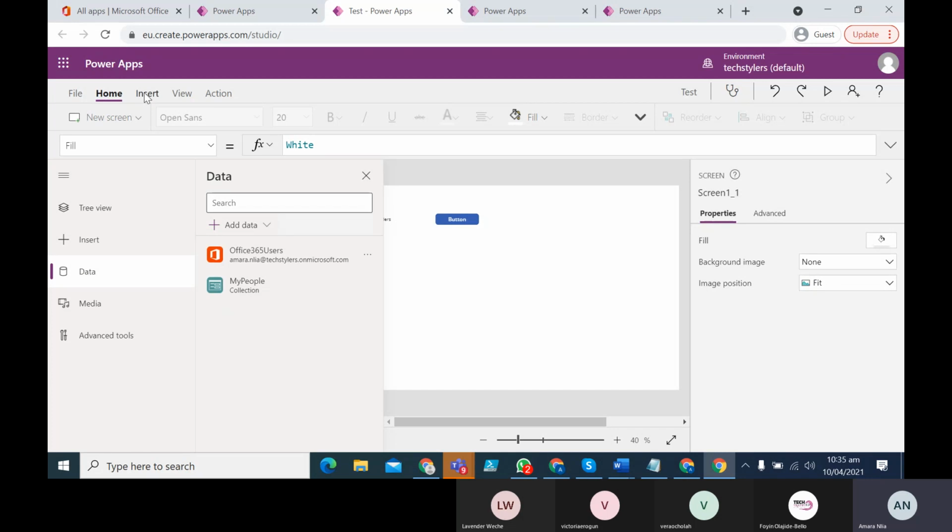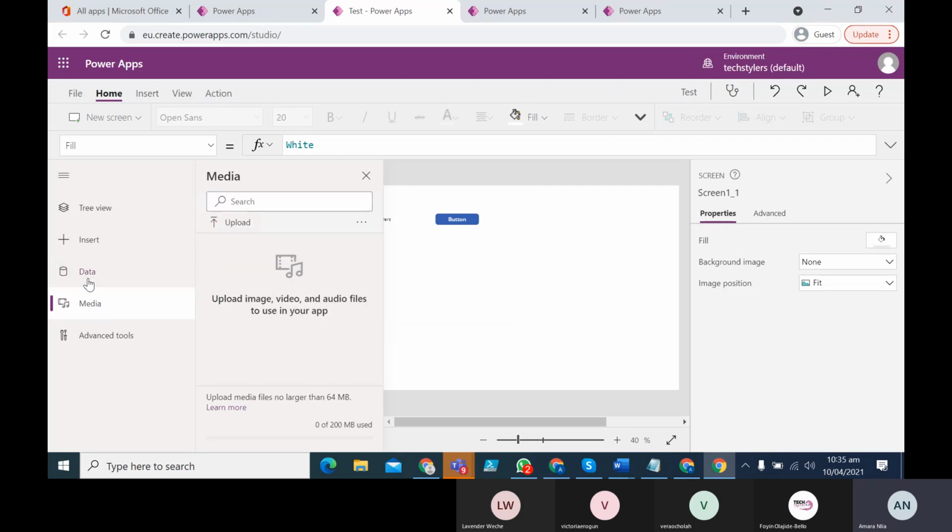Then this is for data. We've seen it up here. I think we saw it under view. So it shows you all your data sources. So this is Office 365. This is my login details and all that. And because I created a new screen that had people, this is where the collection came to. So then you can also insert media from this side instead of inserting from the top.